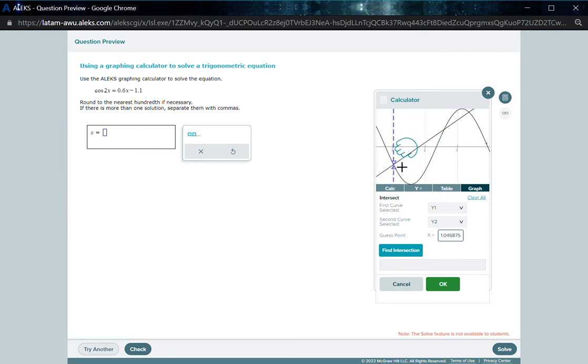So for example, if I want to find the first one, I'm going to move this near that point, and then I'm going to ask it to find its intersection. When I do this, it moves to the exact point where the intersection is, and then you can just copy the solution. My solution is 1.04. That's my first solution.